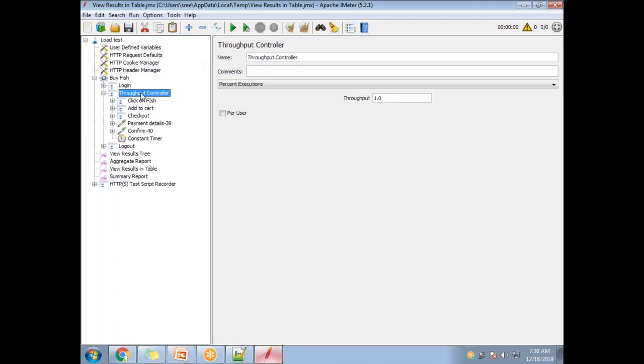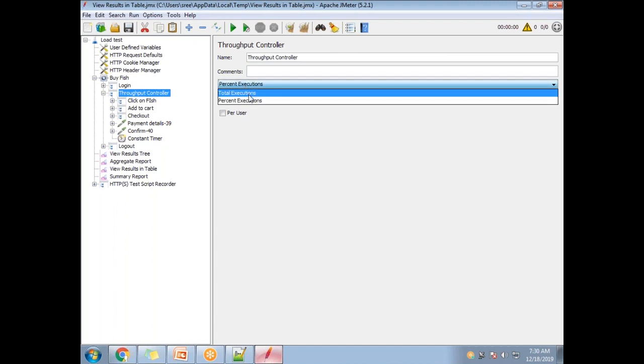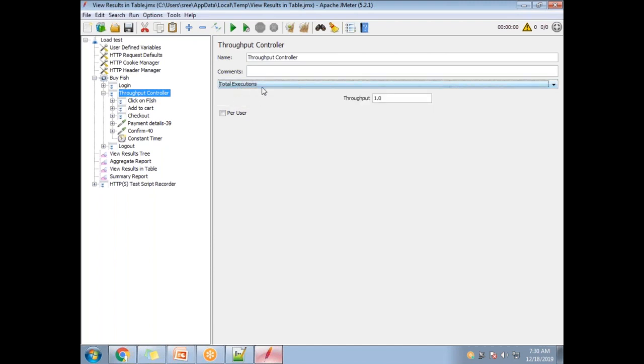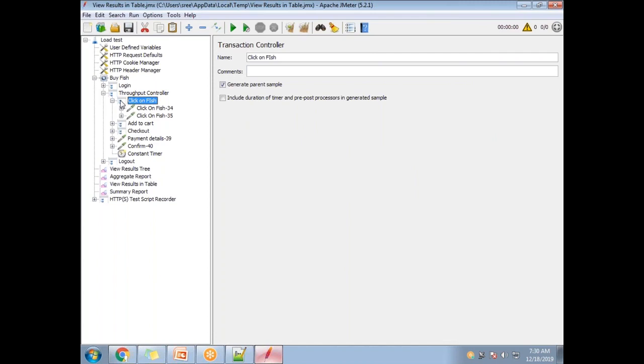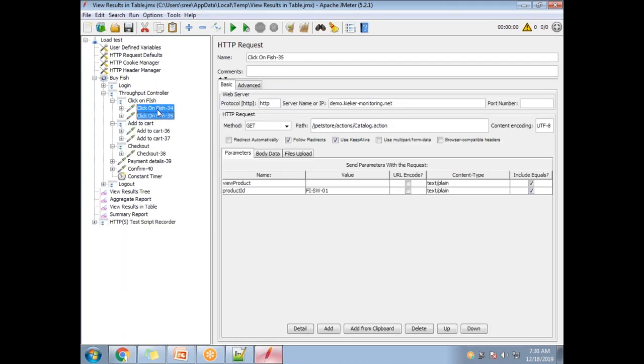And you see percentage of executions or total executions. Let's look at the total executions. Oh, this is again in the transaction controller, is it? Okay, fine, let it be there. Instead of putting all this in the transaction controller, let me move everything into the throughput controller. Hang on, guys.